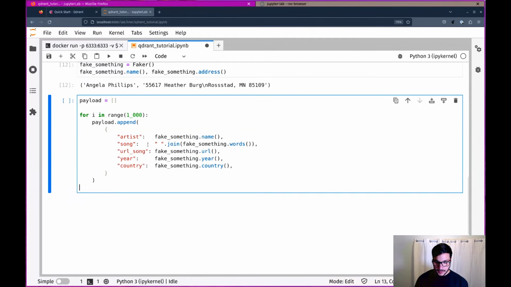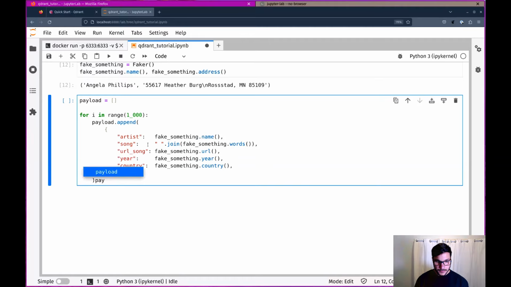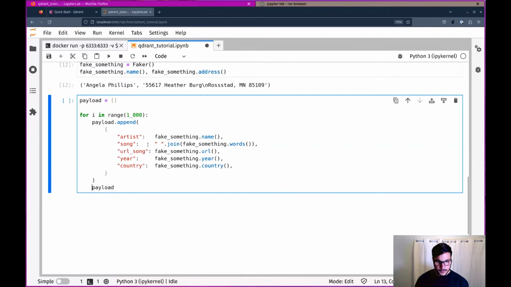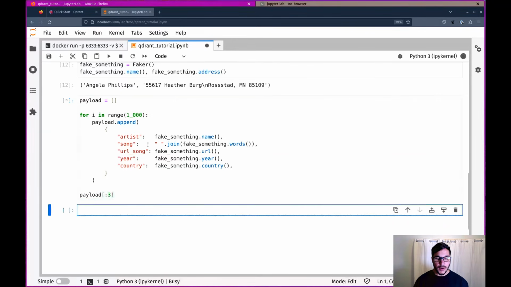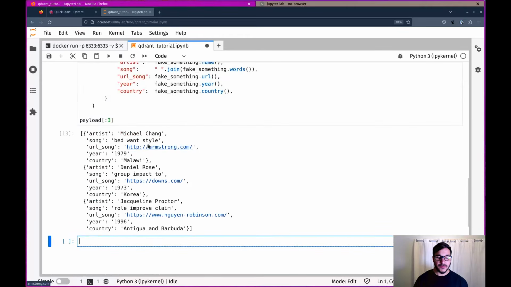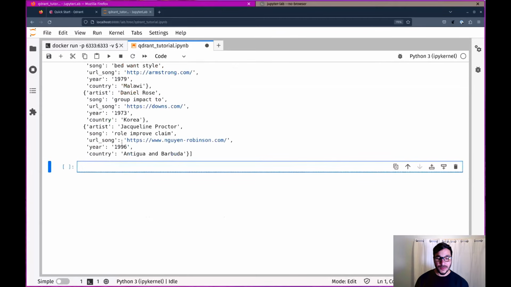Let's see what we get back. So we're going to print the first three JSON objects. Notice how for our first song, we have Michael Chang as the artist. The song is Bed Want Style. That's the URL where we can go to listen to the song, the year in which it was released, and the country in which it was recorded.